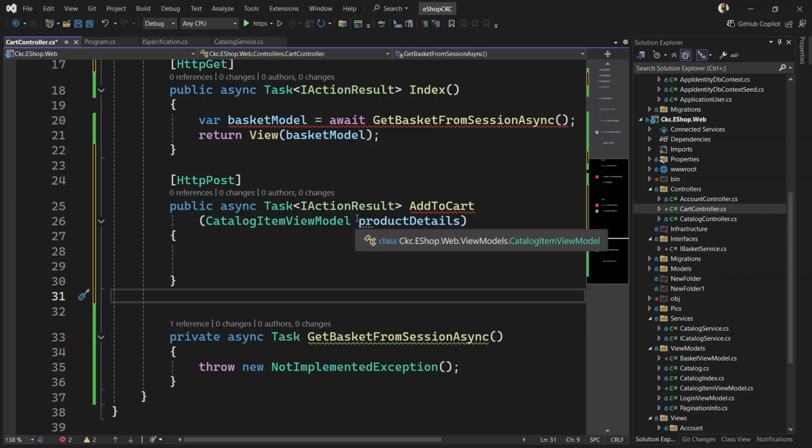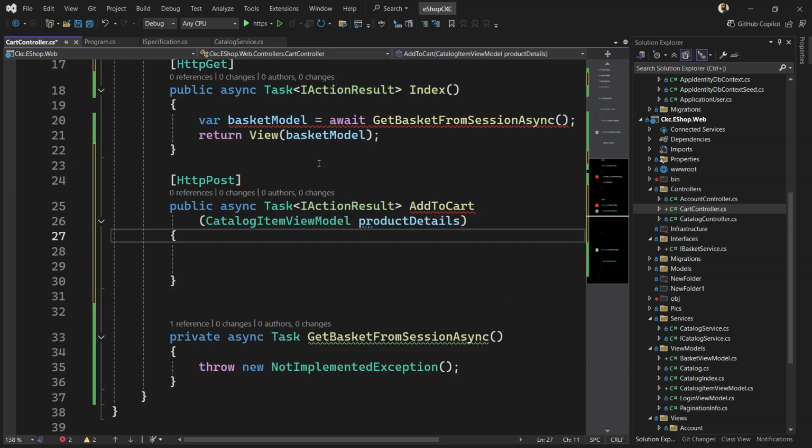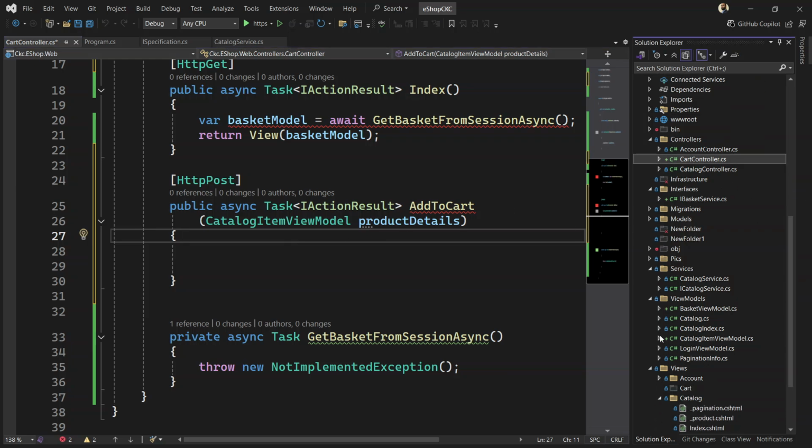Before further proceeding, let's just populate these view models. So when we are working inside our controller, we have a clear understanding of what view models are going to return. So let's just move to the basket view model first.